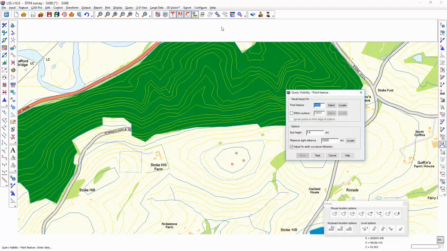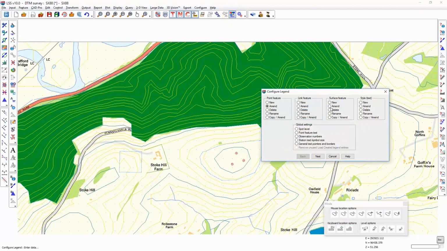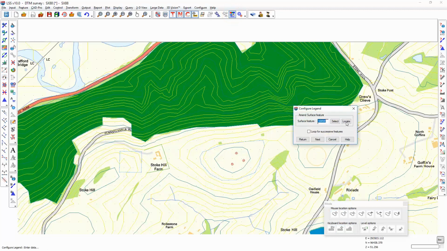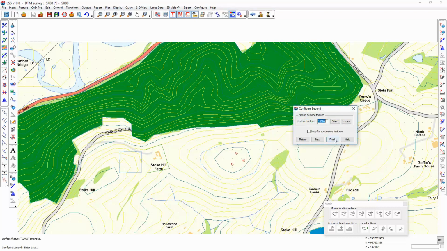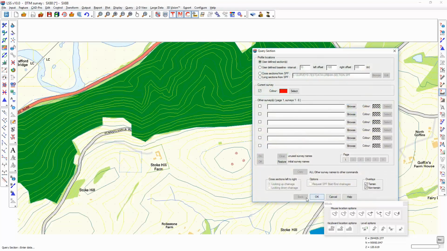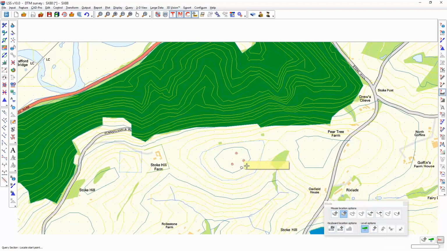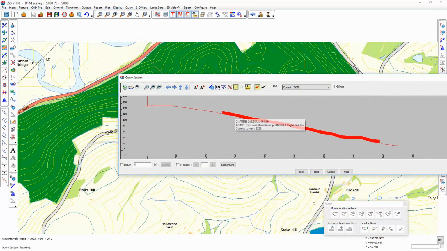So what I would do in that instance is go to Configure Legend, amend surface, locate the woodland, give it a height commensurate with its characteristics, and now when I draw a section from that turbine across the woodland, we'll now see a heighted woodland feature.